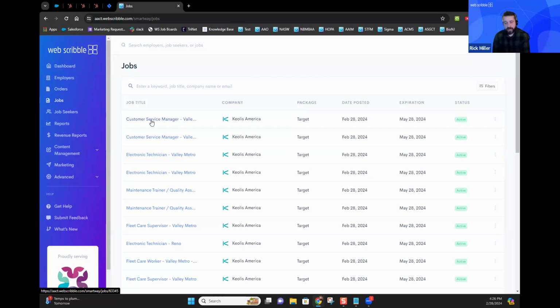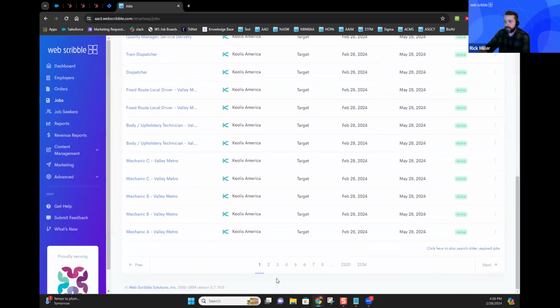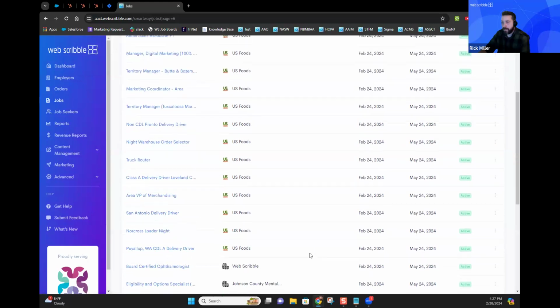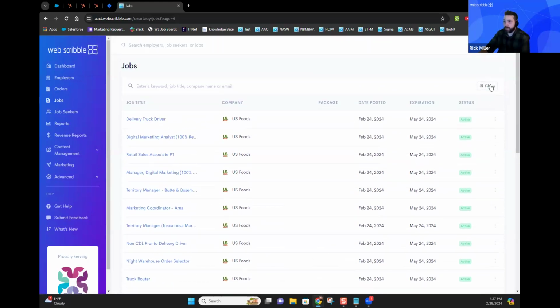So when you get to the jobs list here, this is a list of the jobs that have been posted on your job board. We list the active ones in the most recently posted ones first, and then as you scroll down, you'll notice there's some number options down here where you can literally view all of the jobs that have ever been posted on your job board over a period of time. We also offer a filter and a search here as well.